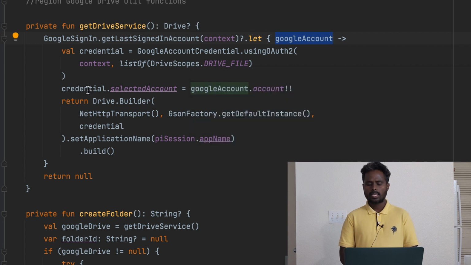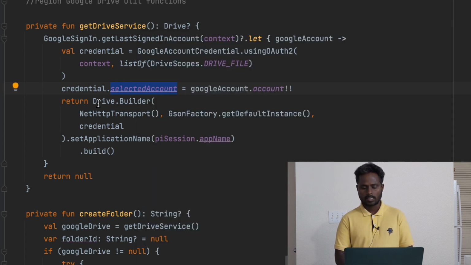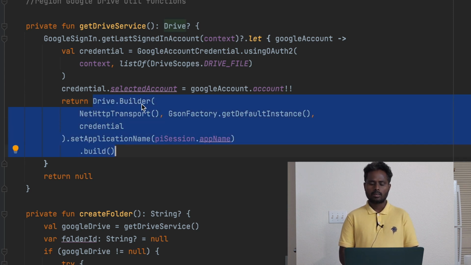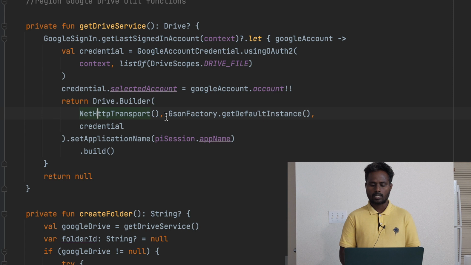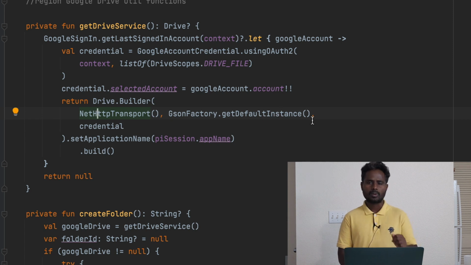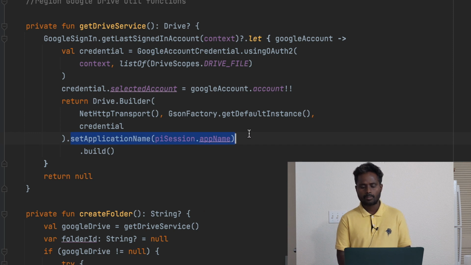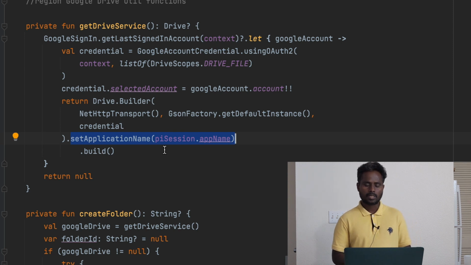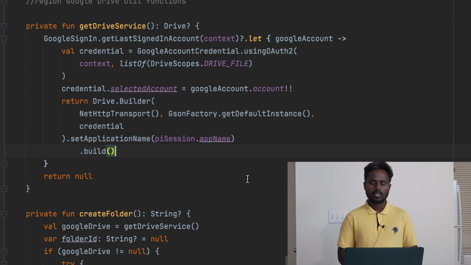And here I'm creating the credential object. After that I'm setting the selected account as the account which I'm currently signed in with, and then I'm creating the drive object by using the builders like NetHttpTransport. This one I just copied from Google and put it as it is. And here is a more important thing: I'm setting the application name. The application name is nothing but my current application which I'm working on, which is a gift register.